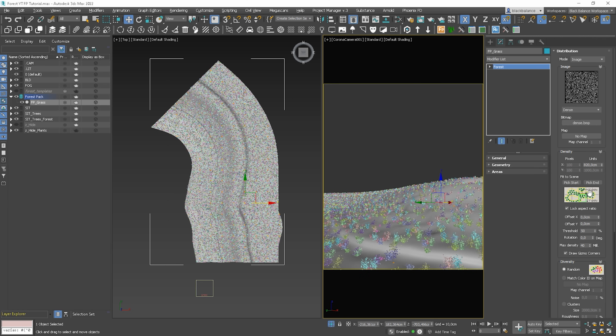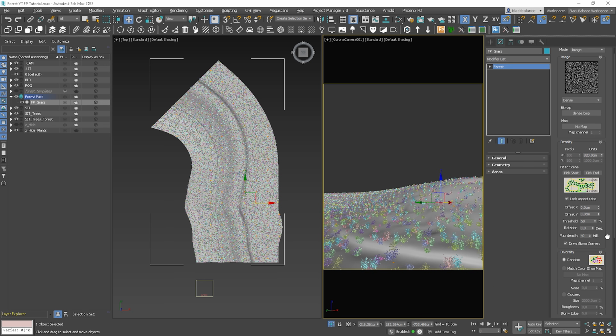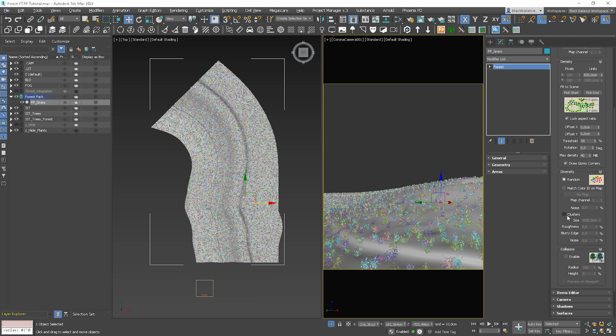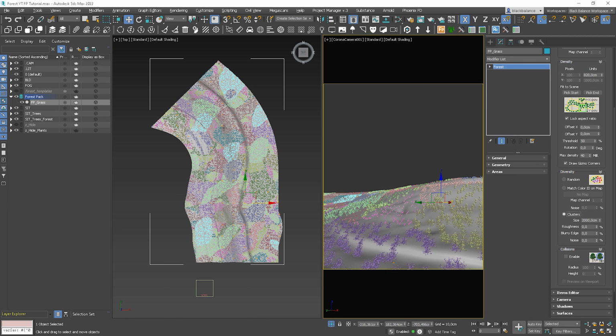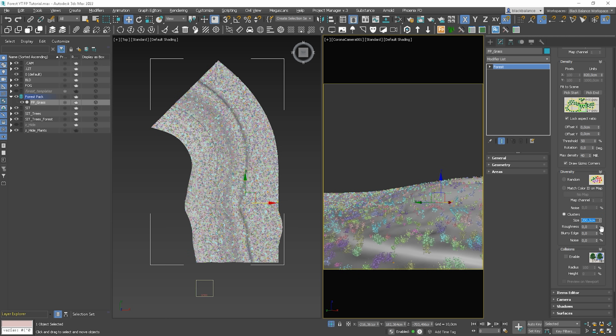Now in real life, we can observe the plants grow in clusters, so let's imitate this situation. Scroll down and select the clusters option. So here, you can see the effect. Now here we can control the size of the clusters. So the lower the value, the smaller clusters will be created.